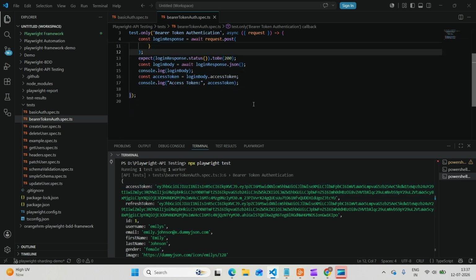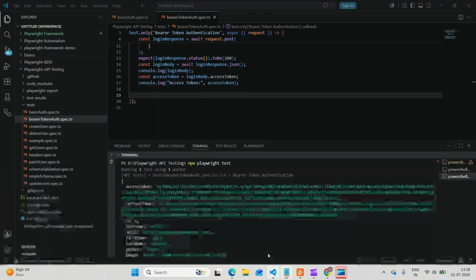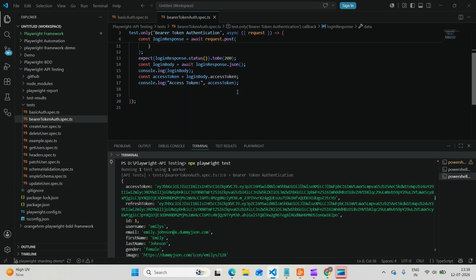Now let us see how to use this access token in other requests. I have another request, which is auth/me. This is the URL of it. This endpoint returns the details of the currently logged in, or currently authenticated, user. So what is the currently authenticated user? This is the currently authenticated user, emilys and emilyspass. I want to get the complete details of this user, so what I have to give is this access token.